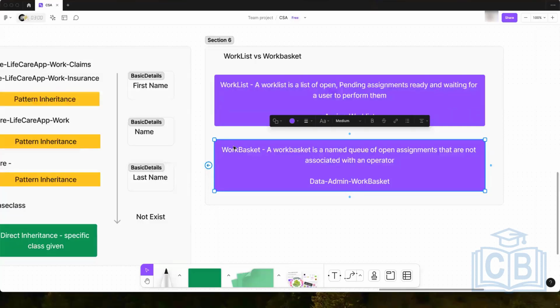So for example, if you and me both are from the credit check team, and there is a credit check work basket, whenever a user creates a case and submits, the task will be routed to the work basket. And because you and me both point to that work basket, we can access any case from that particular basket and start working on it. Make sense? Yeah, it makes sense. Okay.